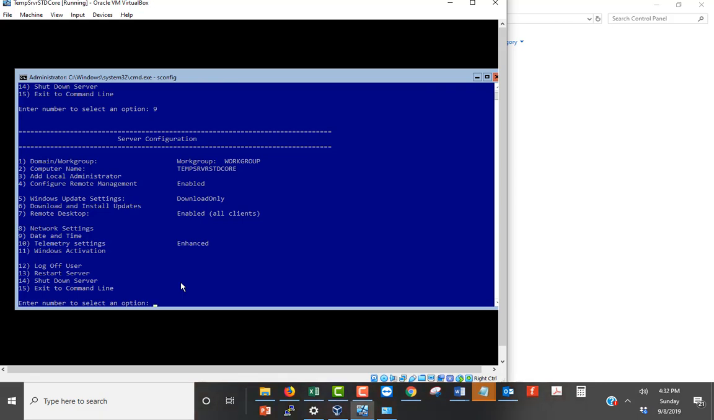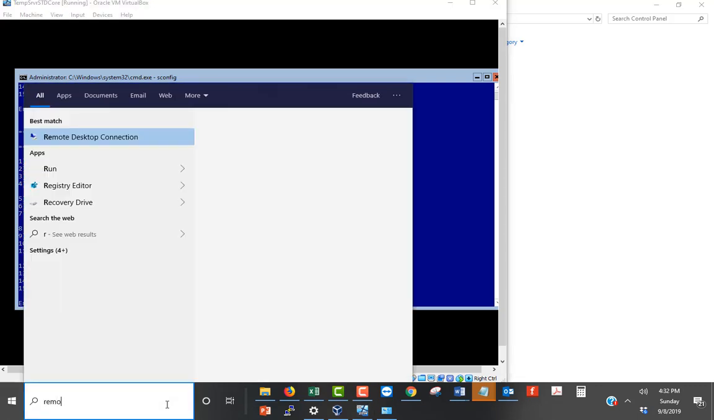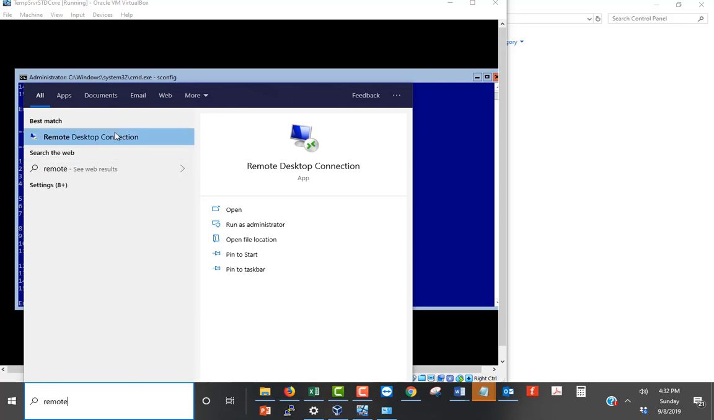The last thing that I would like you to do is connect from your local machine, your laptop, workstation, whatever it is you're running this virtual machine on, and attempt to take control of our core server here. So I'm going to go down to, let's see, I need remote desktop. I thought I had an icon down here for it, but I don't. So remote desktop connection, we'll click on that.